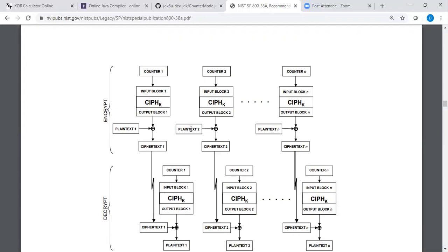The plain text of the second block will be XORed with the output that we got here. Okay. So this is how the first message was encrypted. Now let's think about how the second message was encrypted. The second message was encrypted by using the counter value. What is the counter value?